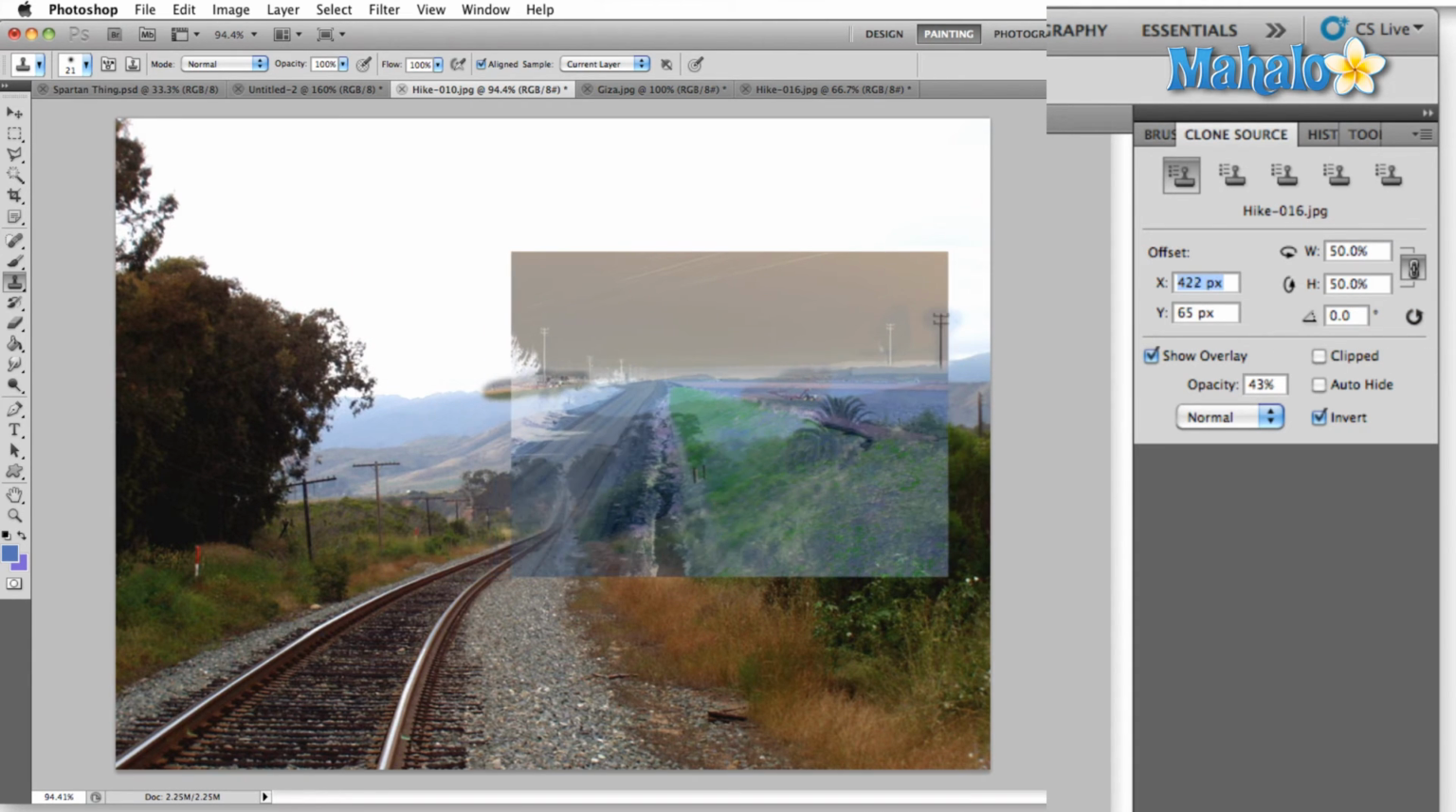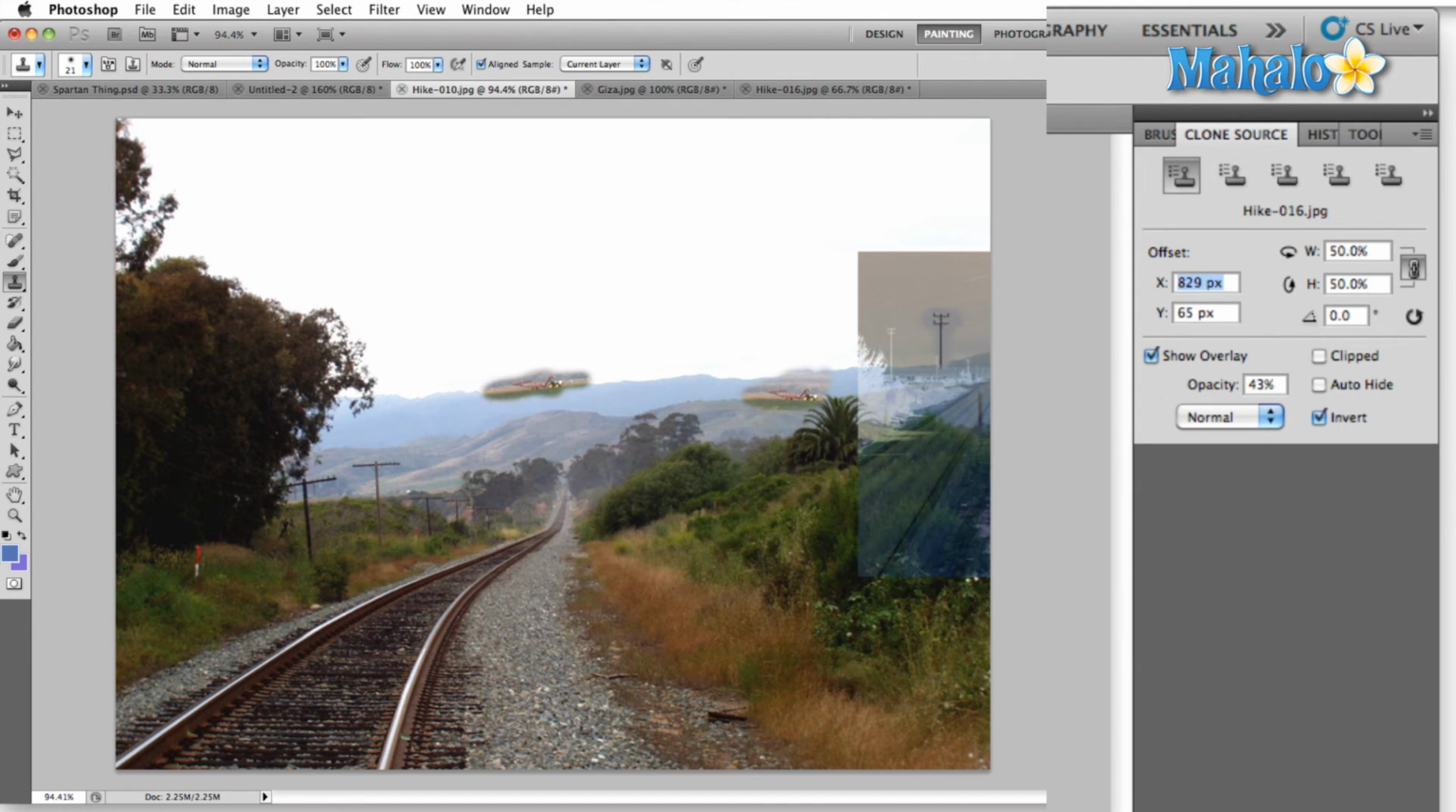So we can actually, using the exact same clone source one, we can drop a second telephone pole that's a little bit smaller, and it looks like it's a little further off in the distance. We can clean that up later, or we can hit undo and drop it in a second time. I'm not being real careful here because my main point is to show you what the clone source panel does.